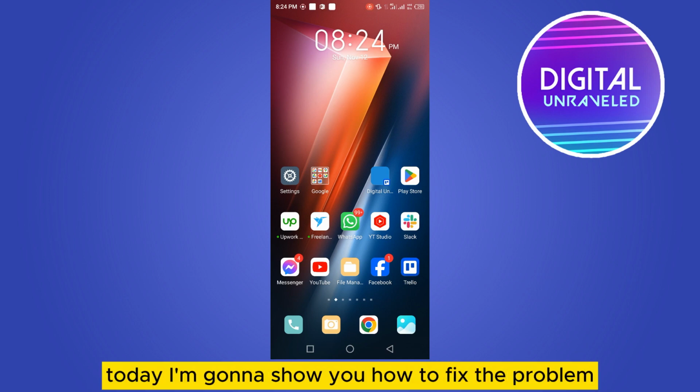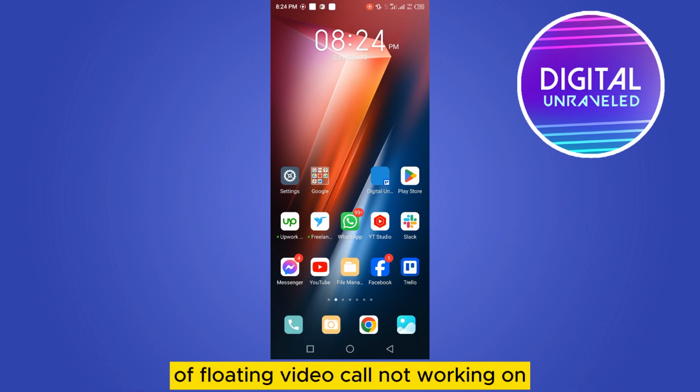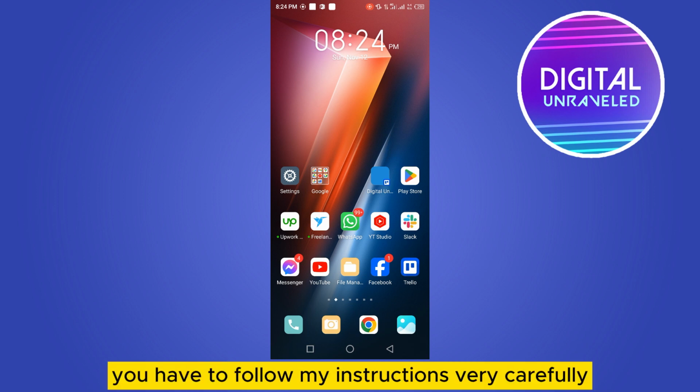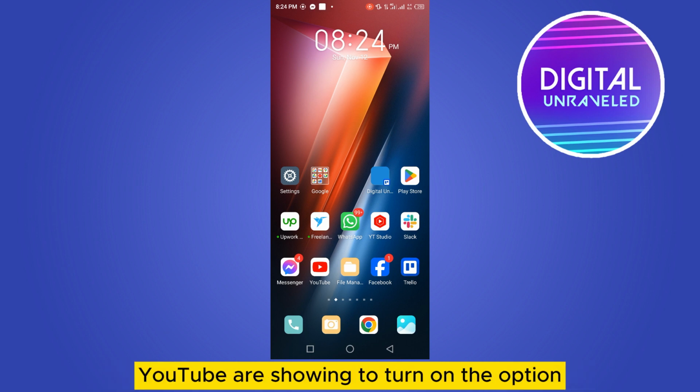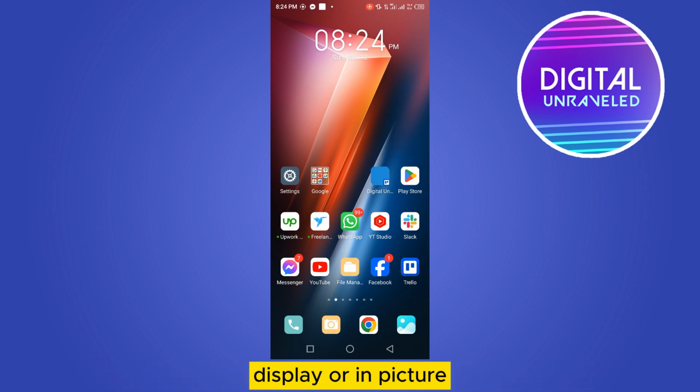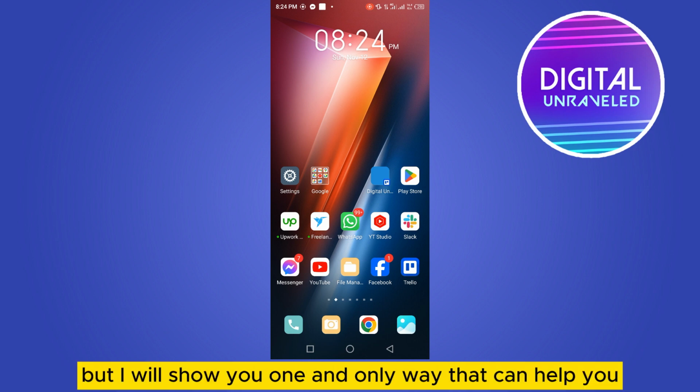Today I'm going to show you how to fix the problem of floating video call not working on Messenger. For that you have to follow my instructions very carefully. But many of the videos on YouTube are showing to turn on the option display or picture-in-picture, something like that. But I will show you one and only way that can help you.